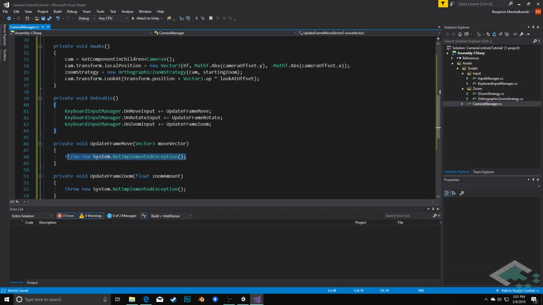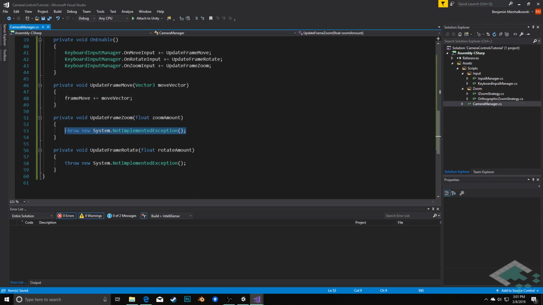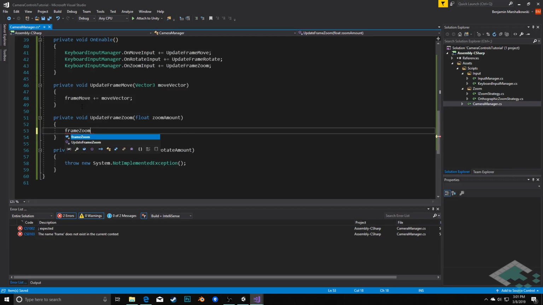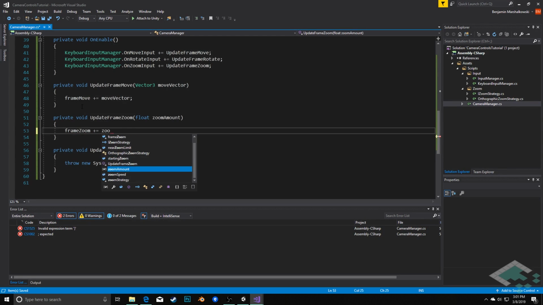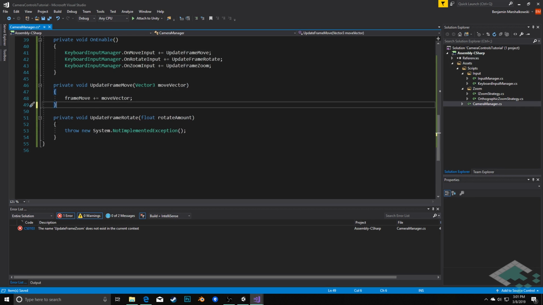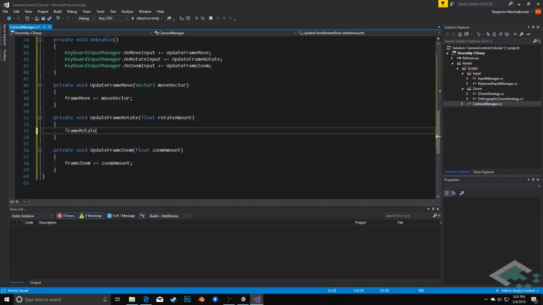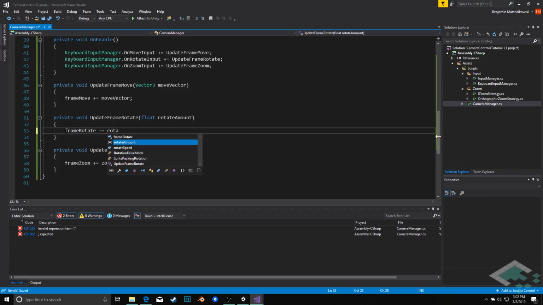So for update frame move, plus equals move vector. For frame zoom, plus equals zoom amount. Somehow I got these still switched up. There we go. And for update frame rotate, plus equals rotate amount.